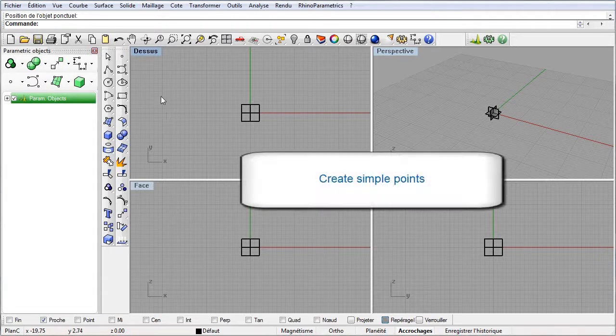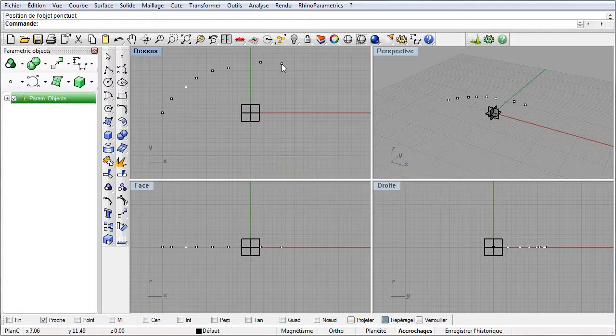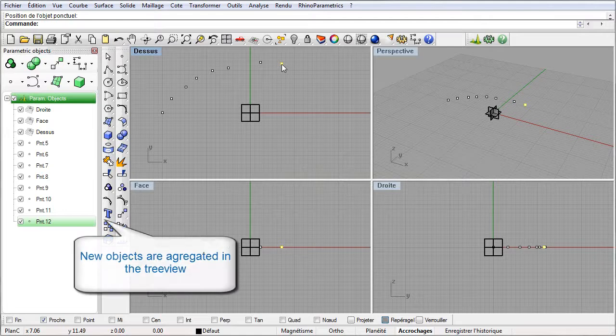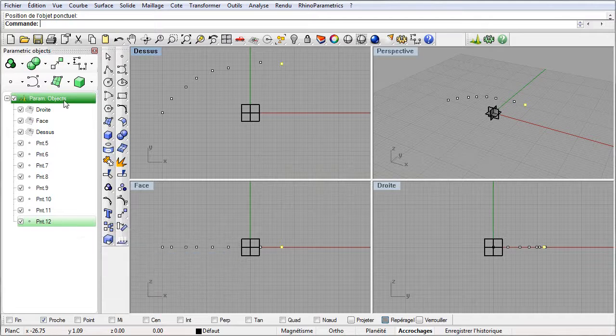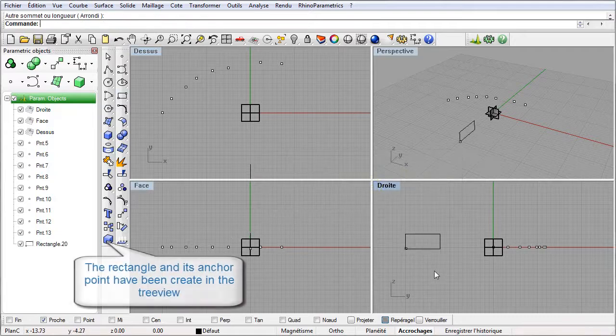Left-click to create a unique point, or right-click to create several points. When you select a point, the tree view is expanded and we can see all points were aggregated under the active container, the param object node. Continuing by creating a new rectangle in the right view, in the same way the rectangle and its anchor point appear in the tree view.